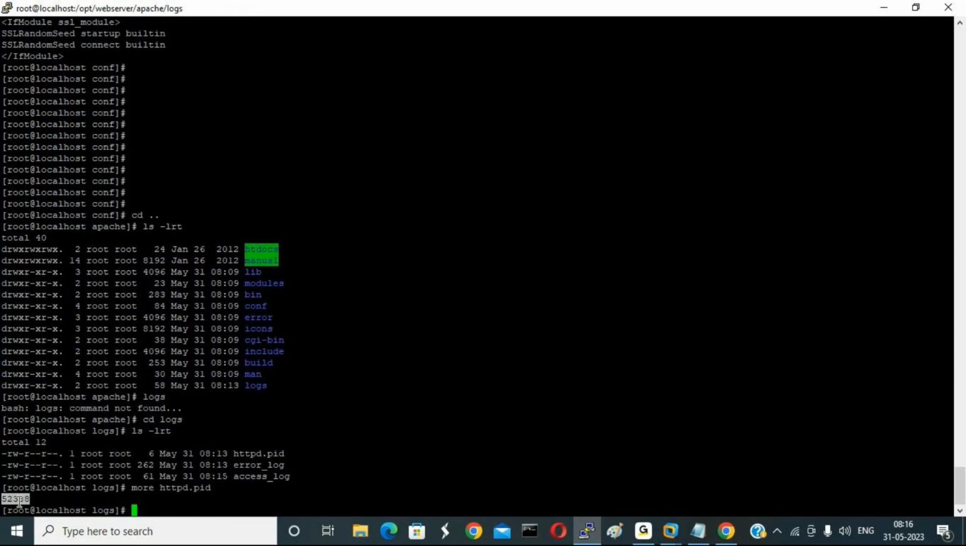Whenever you start the Apache web server, for each instance, one process id will be created. That process id is loaded in httpd.pid. So whenever you stop and start, the process id will change here. If you access any application, access.log will be loaded. If there are any errors, the error.log file will be loaded. You have to check both the logs and troubleshoot the issue.